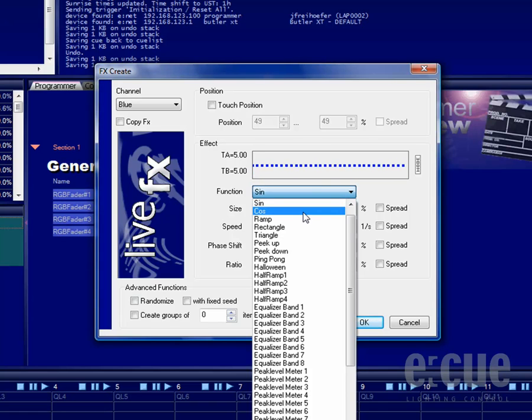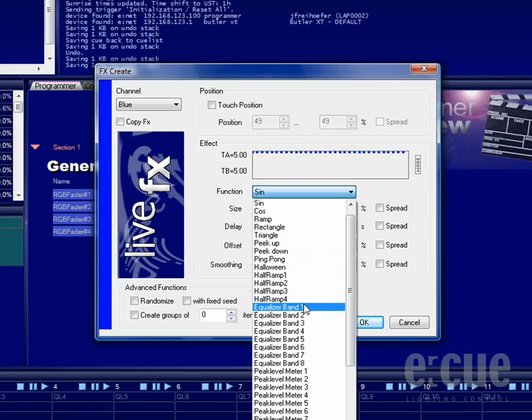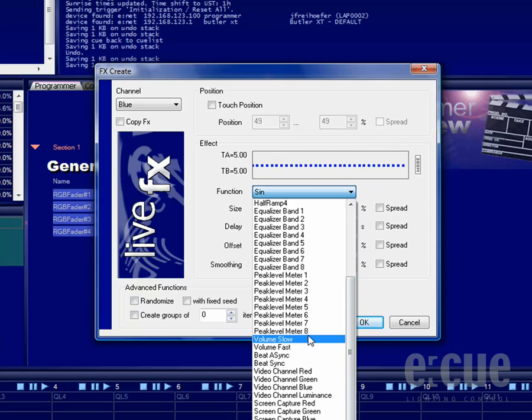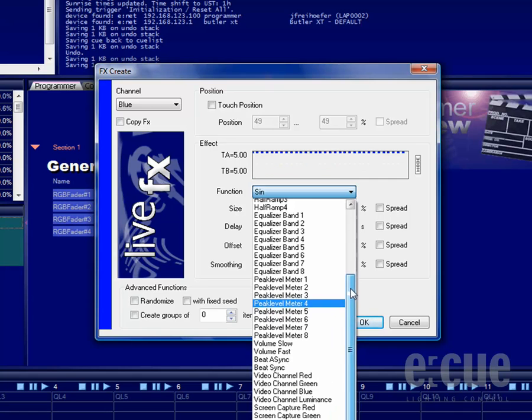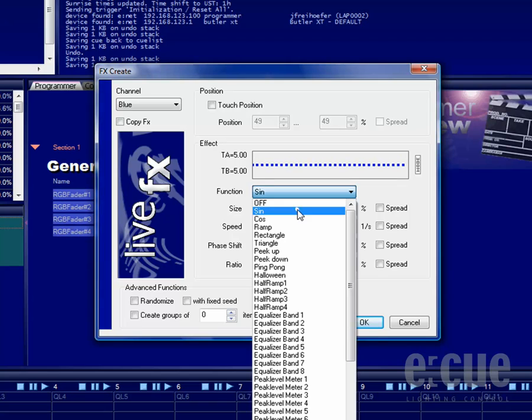Going back to the FX Create dialog, we can have a look at the different available functions like sinus, cosinus, ramp, rectangle, triangle, peak up, peak down, ping pong, Halloween, and many more. You can also set equalizer bands out of the audio DSP to work as an effect, as well as volume slow, volume fast, the beat async and beat sync functions. You can also let the channels be working like a kind of ambilight effect by using the video channels or screen capture channels. Let's go back to the sinus curve function.